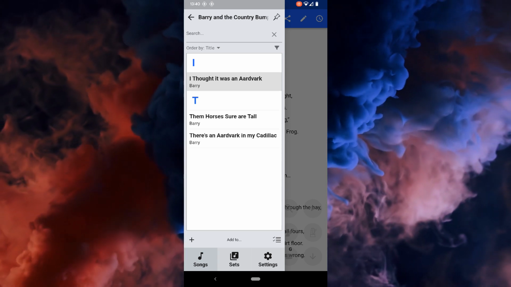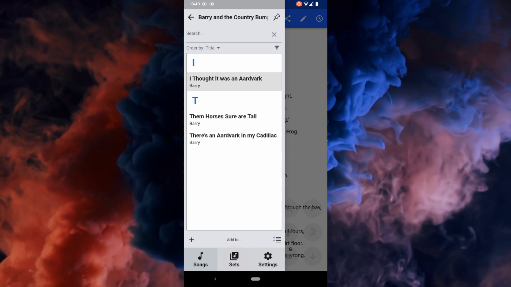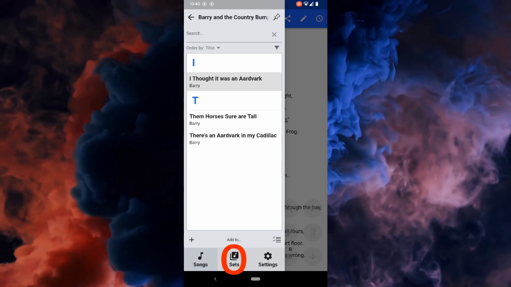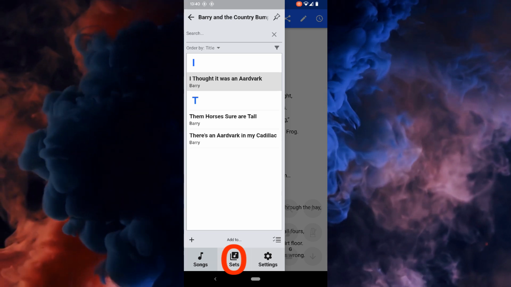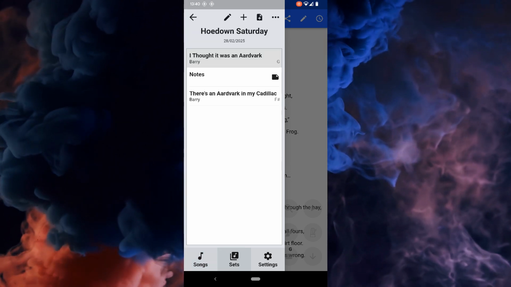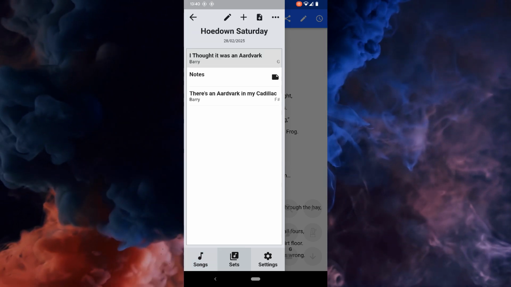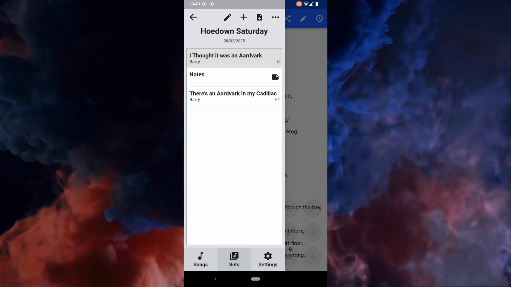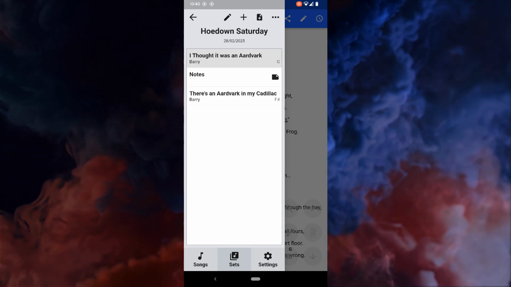If we click on Barry and the Country Bumpkins, we can see all the songs Barry created in our organisation. We can also press the Sets button at the bottom of the song list to view all of the sets in the organisation. Here's the set that we're playing this Saturday. Any changes I make to songs or sets here in the mobile app will be visible to everyone in my organisation.